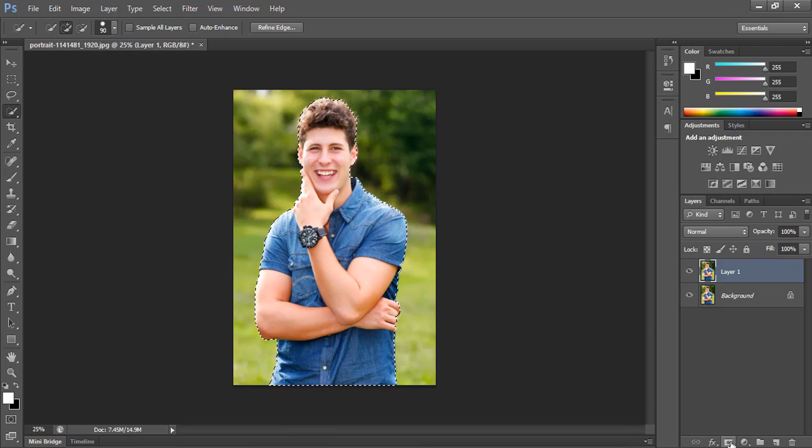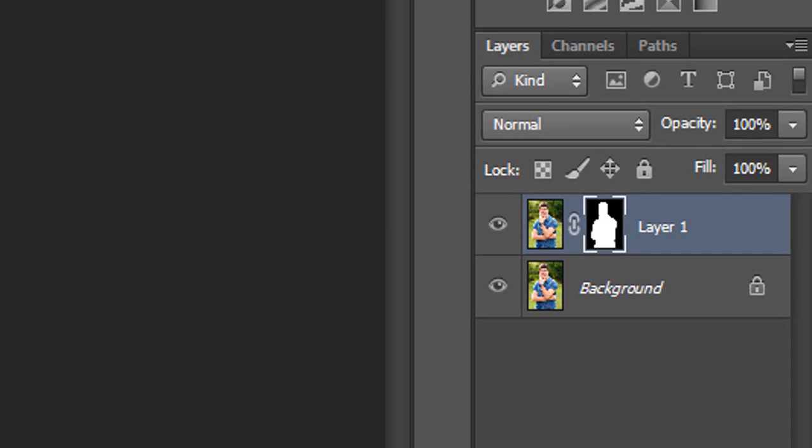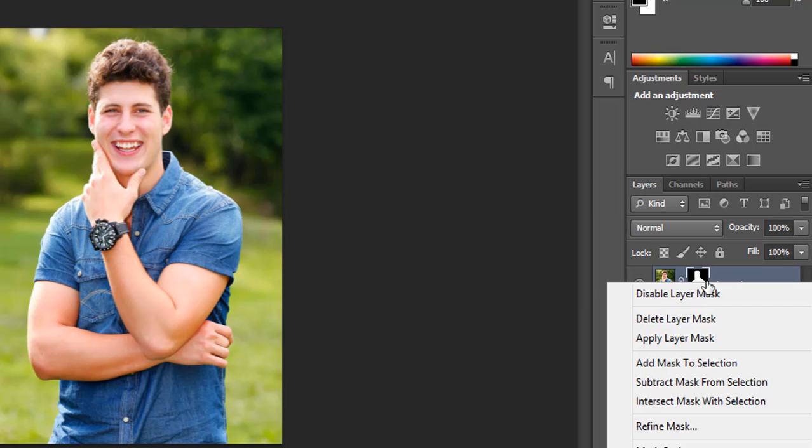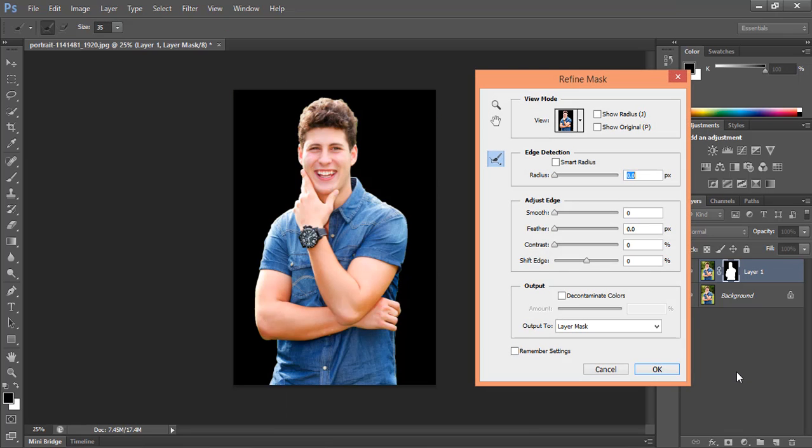Now with your layer selection, click on the mask icon to create a layer mask from your selection. Then right click the mask and choose Refine Mask.